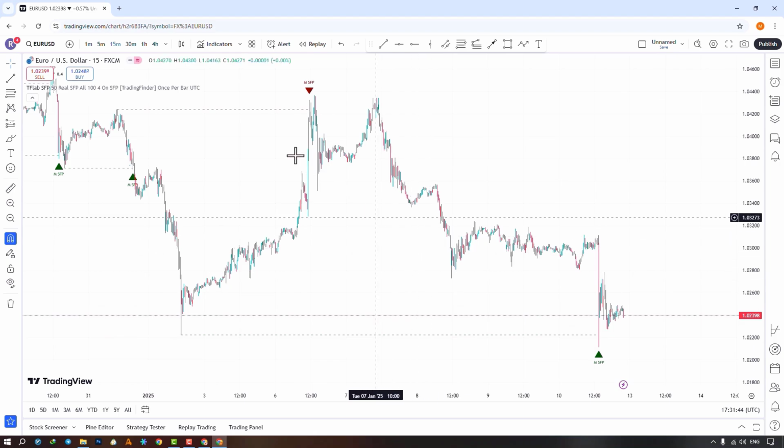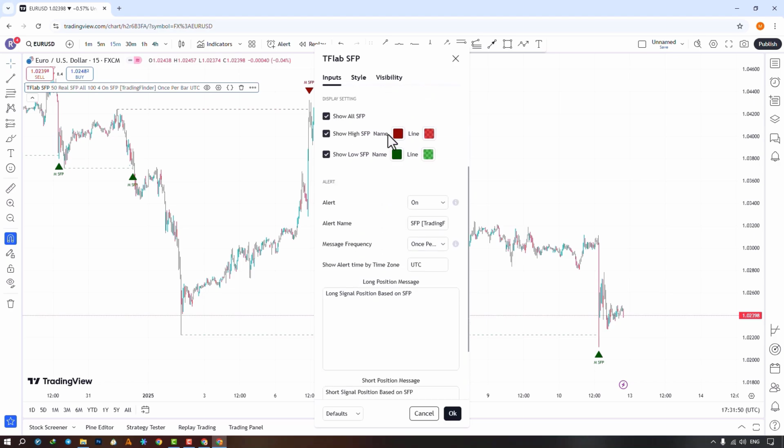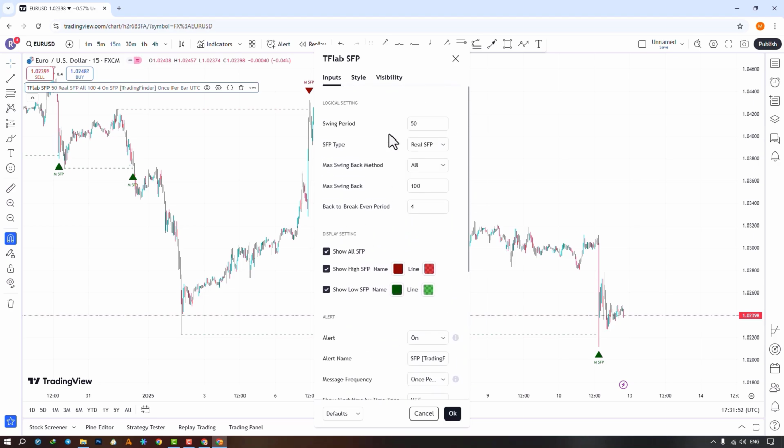In the Settings section, in the Input section, there are options for us. In the first section, you can select the swing period settings, which are by default set to 50. The higher the value, the longer-term trend swings are identified, and the lower this value, the shorter-term trend swings are identified.